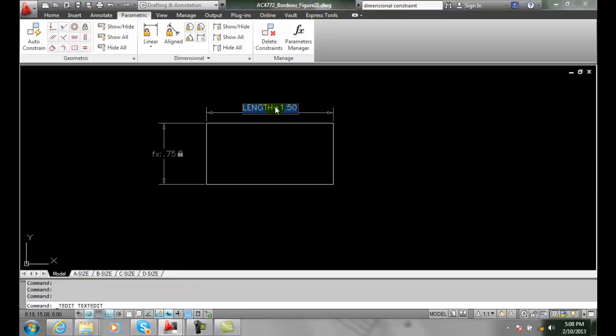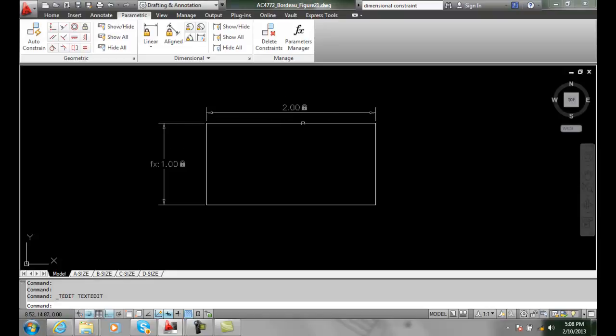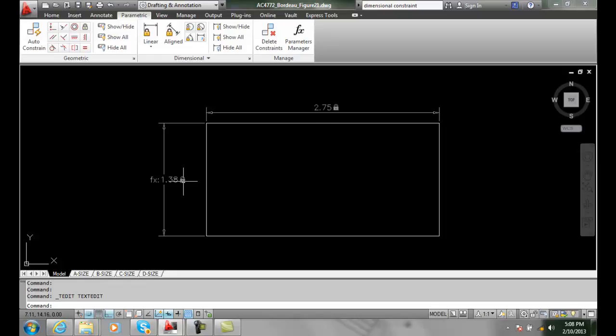When I come up and click on this, you see this is the length, and then this is the height. Well, the half of that is 0.75. But if I change this value, say to 2, now this changes to 1 because it's half this height. So in this case, I can come over here and change this to, say, 2.75, and it goes exactly half.